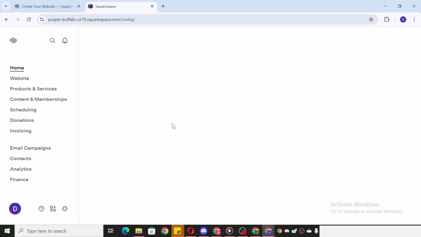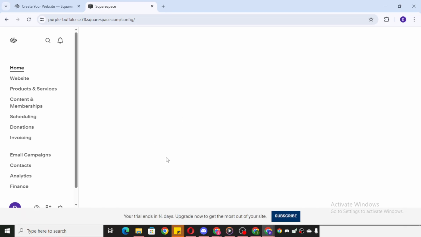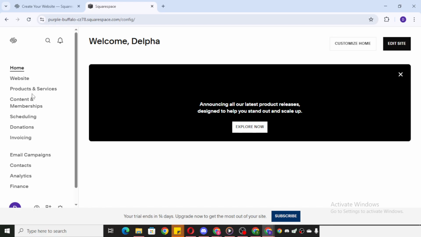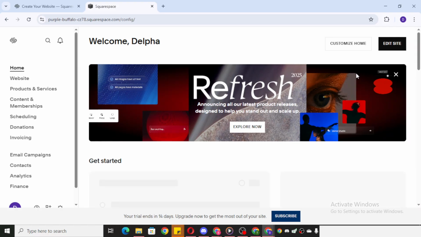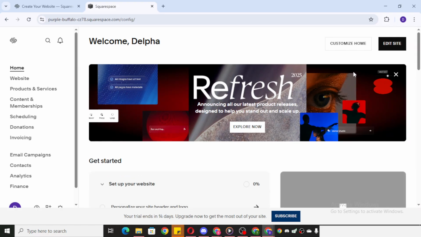Play around with the available tools, explore different layouts, and make the template your own. Squarespace's intuitive, user-friendly interface makes this process both straightforward and enjoyable. And there you have it. You've successfully initiated your Squarespace trial and are well on your way to building a fantastic website that represents your vision. Happy designing!